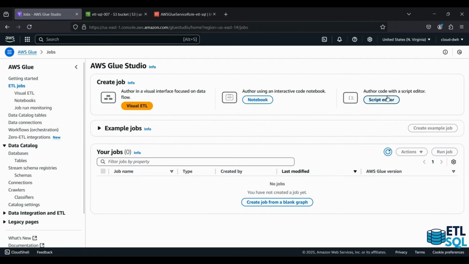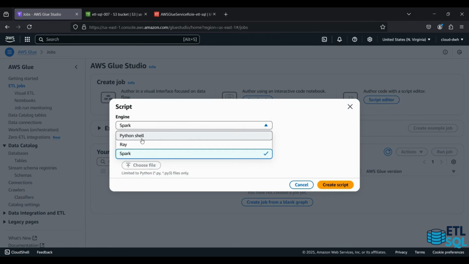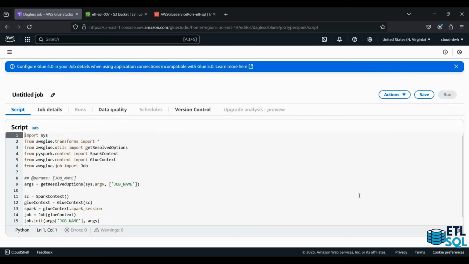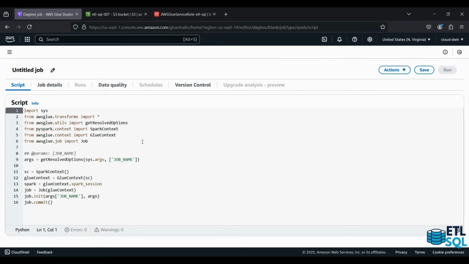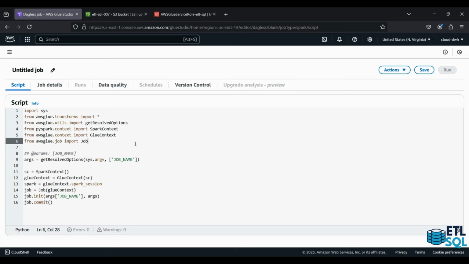But yeah, coming to the actual exercise, we are going to create a job and you have the option to create Python shell or Ray. Ray I have not personally used yet. And for Python shell, I generally use AWS Lambda for Python work, unless Python shell is the first step and then in the next step I want to use Spark Glue. Then to create a chain, I use it. You can upload your script or you can start fresh. As soon as I click on create script, boilerplate code is generated by AWS Glue. And you can see it has imported libraries and boilerplate code is given to me.